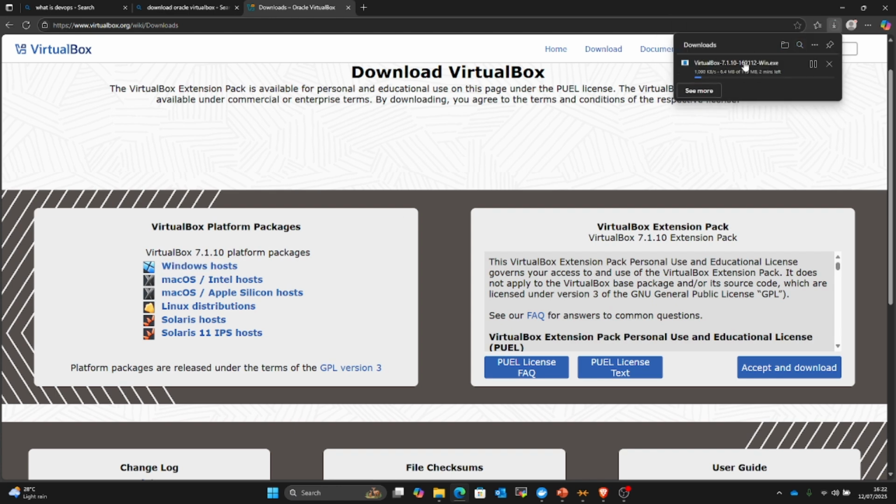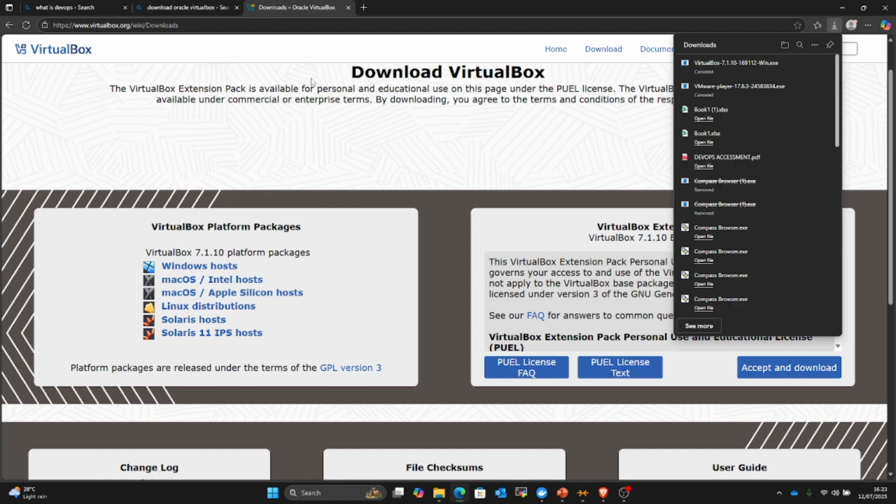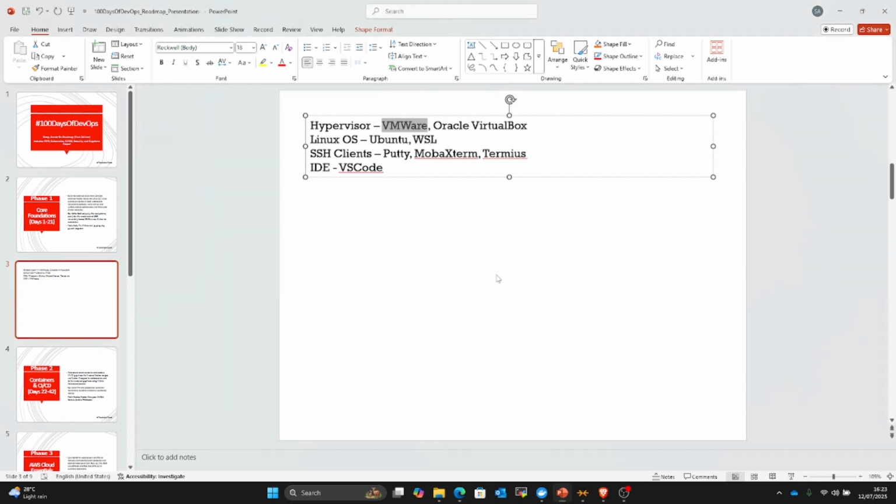So yes, it started downloading here. I'm going to stop this because I have it installed and downloaded already on my system. So let's go back. What do we need next? All right, now that we have the hypervisor out of the way, let's go to downloading our operating system. So we'll download Ubuntu.